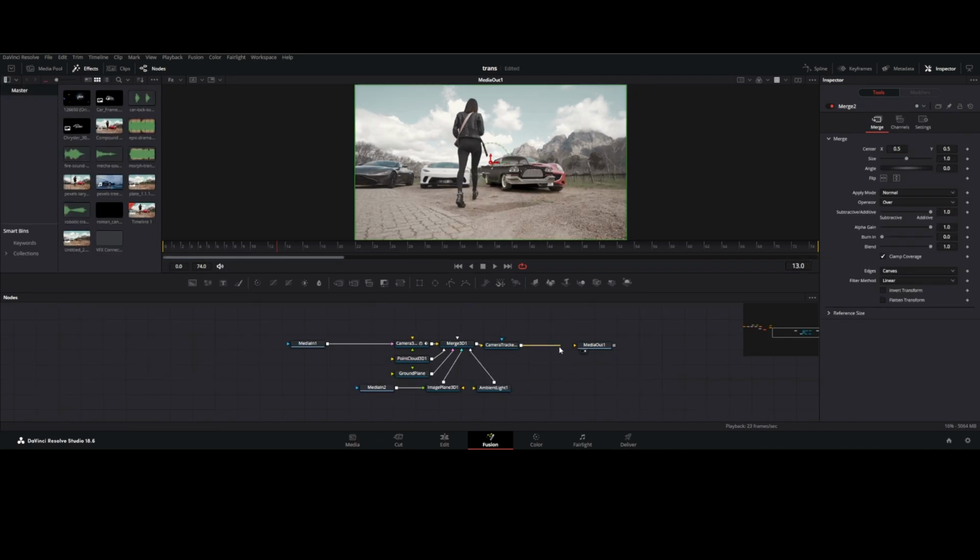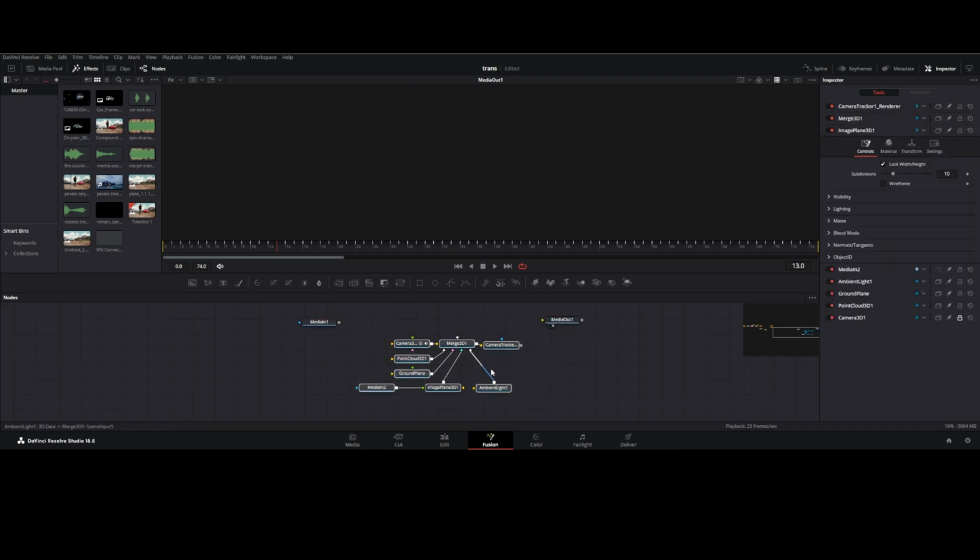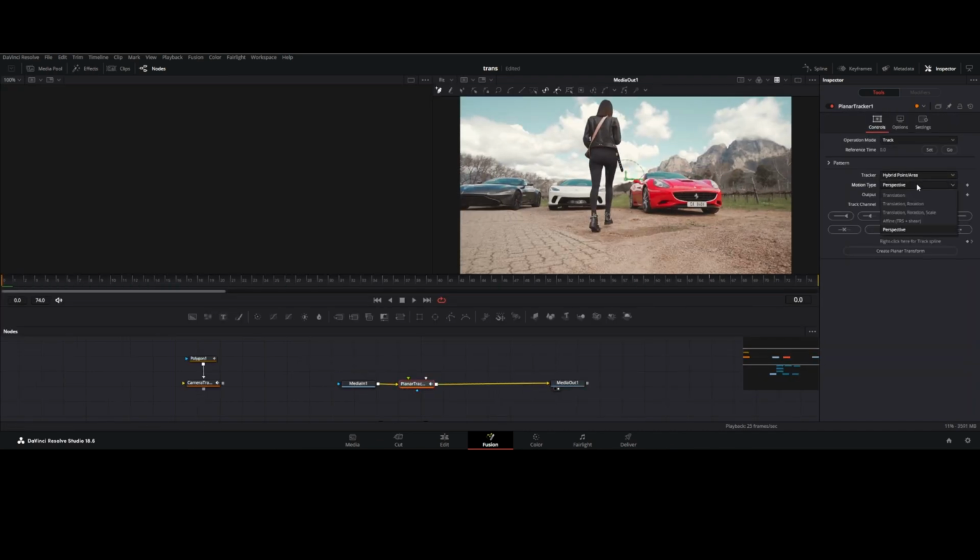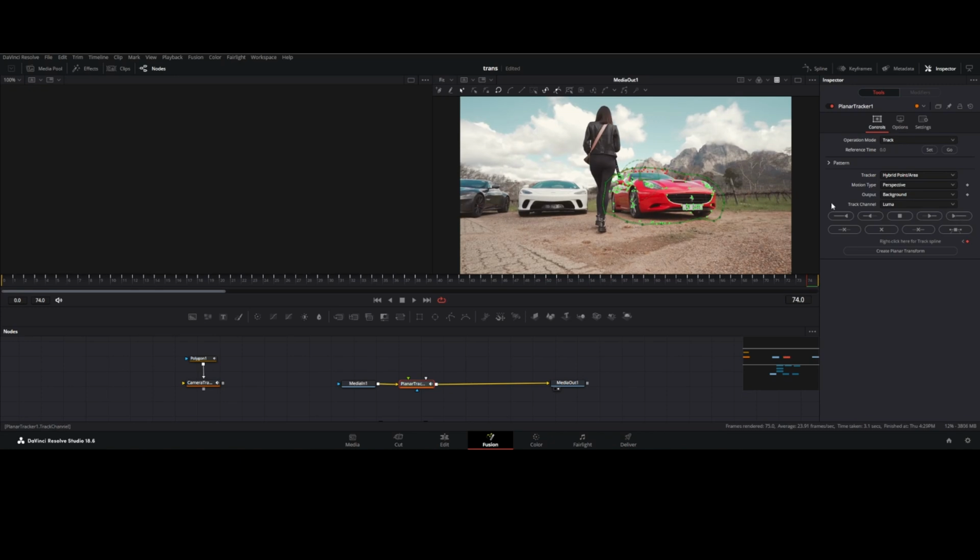Now let's remove the car from our footage. Disconnect the camera tracker node. Add planar tracker node, tracker point, hybrid point area. Set the frame and select the object which you want to remove. And track forward. Detach planar tracker from media 2 and connect directly to media 1.